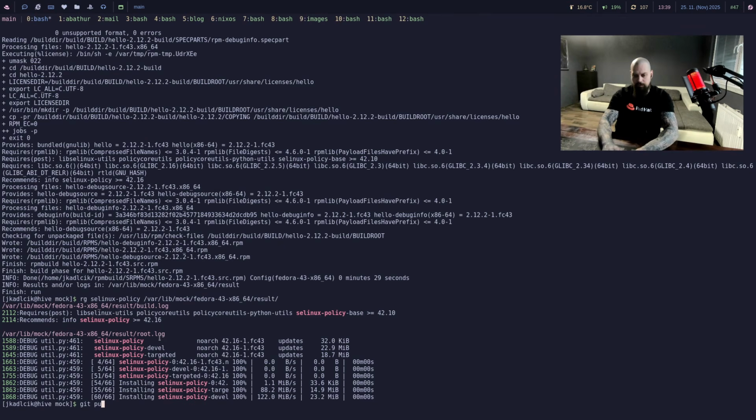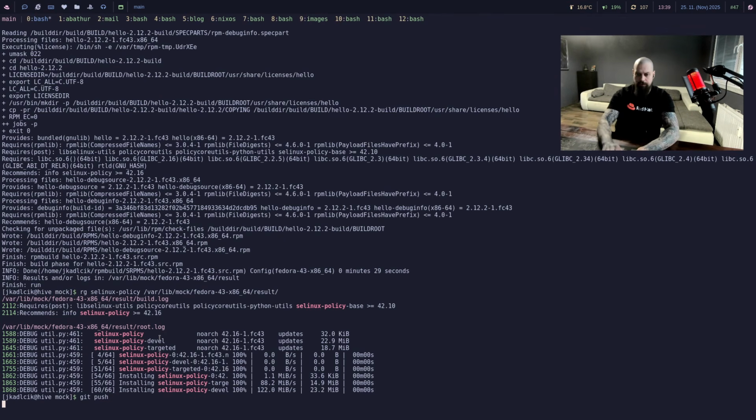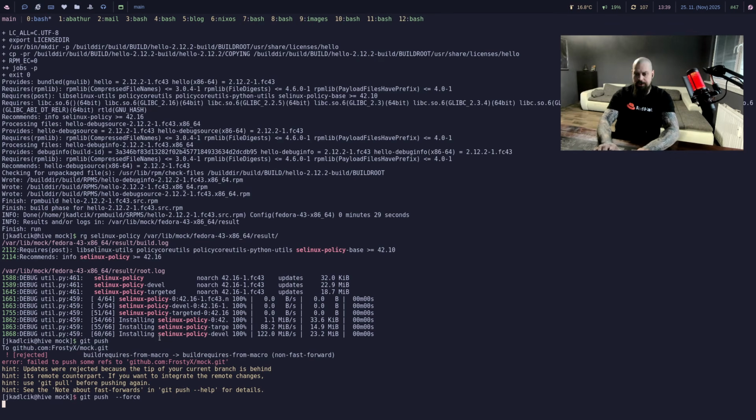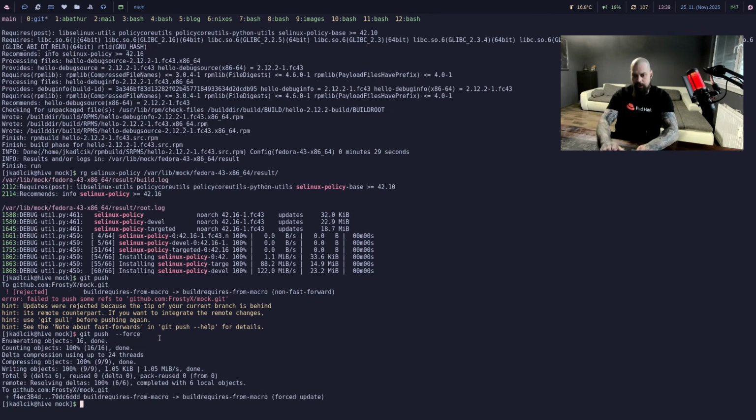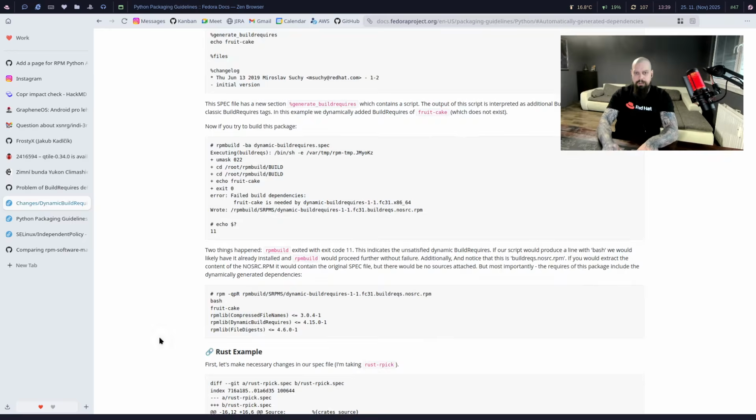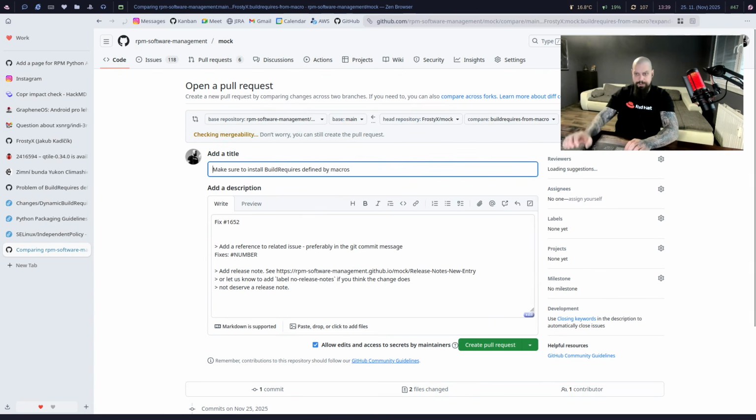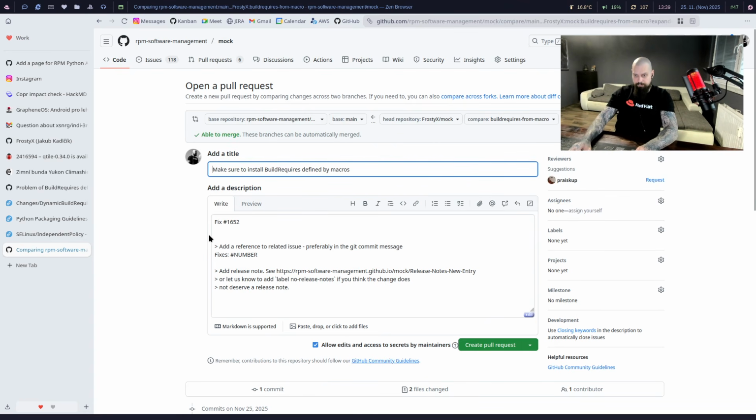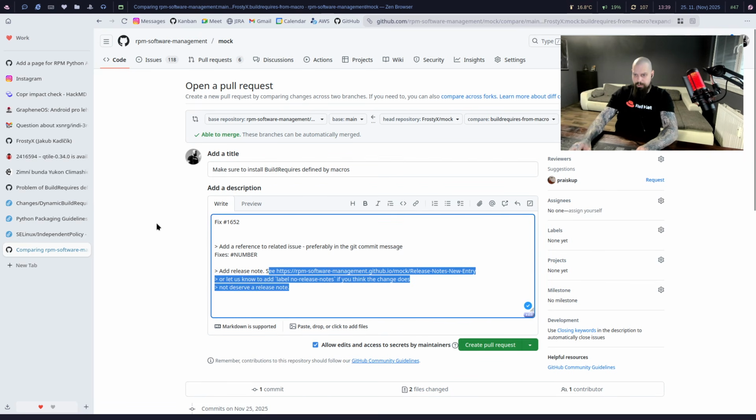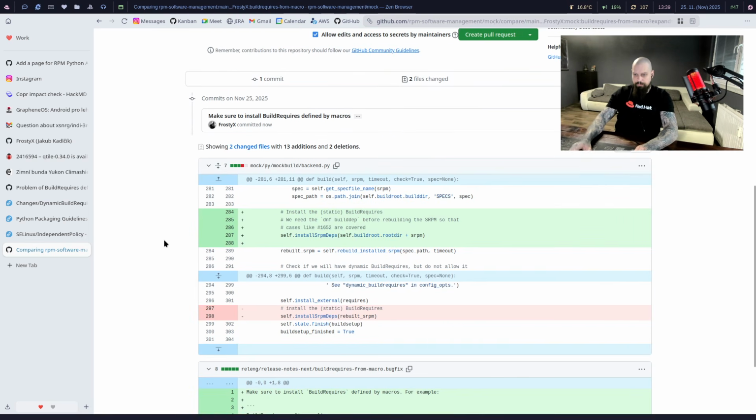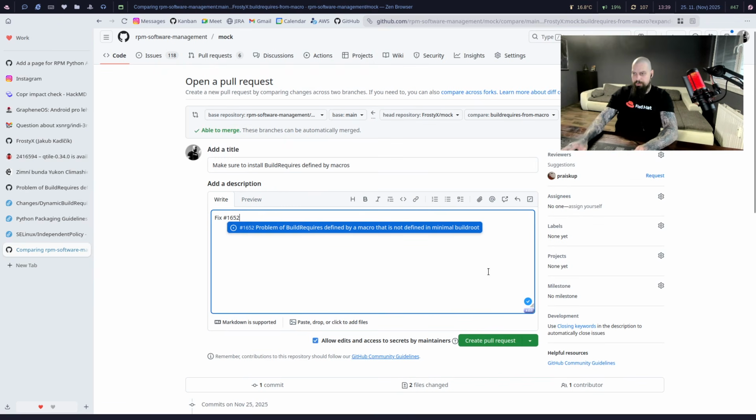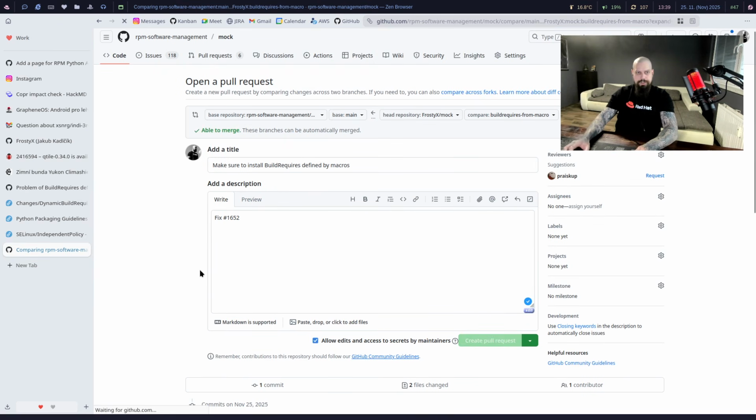Good. Git push will fail. Force. We are force pushing into our branch, so that's fine. If we go to the pull request, yeah, we did all of that. And this is our code. That's correct. So we can now create the pull request.